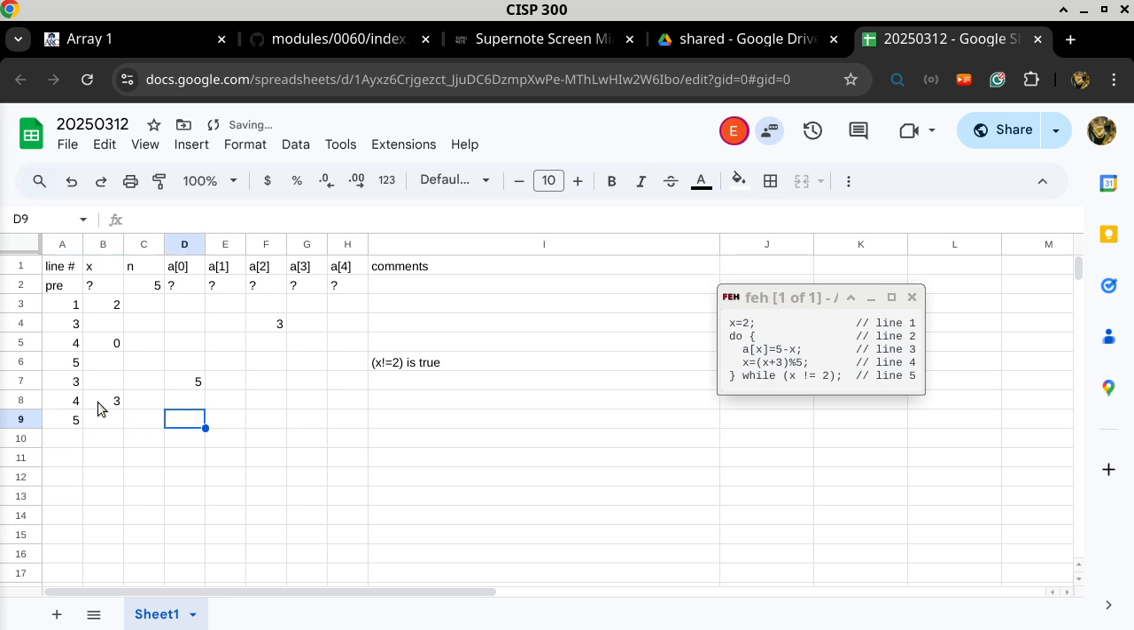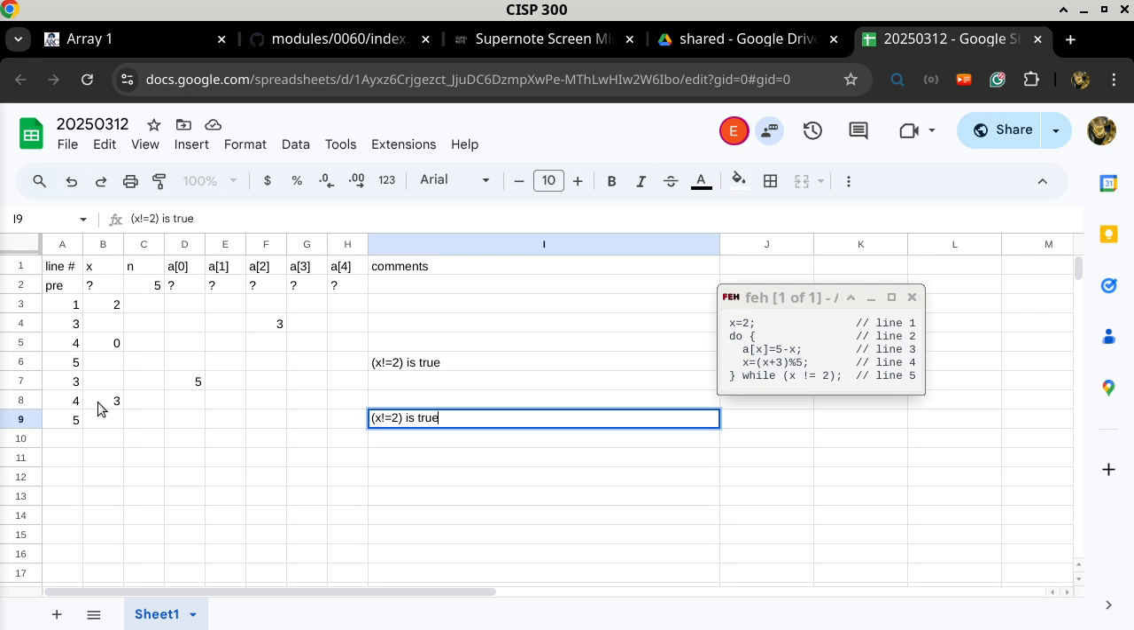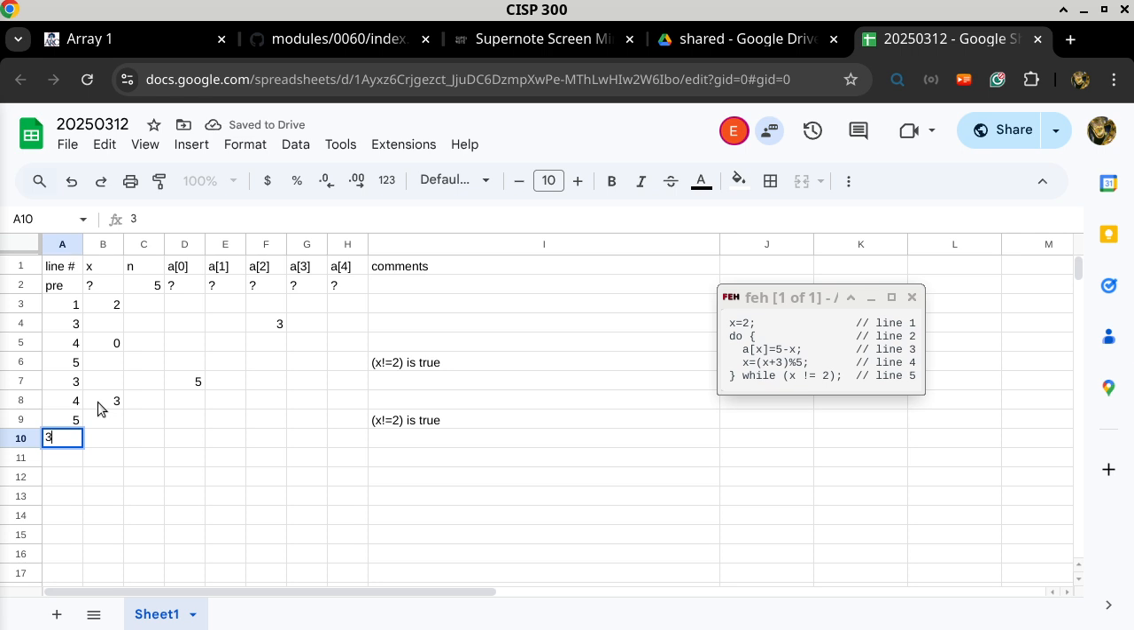We go to line 5. Line 5 is asking, x does not equal 2, is it true? Exactly, because 3 does not equal 2 is true. So we go back to line 3. I think most of you know what's going to happen next. When we get back to line 3, we are now computing 5 minus 3, which is 2, and then we have to store the value of 2 to a bracket 3. a bracket 3 is column G, so column G is the one that stores the value of 2. Okay, and then we move on to line 4. This time we have 3 plus 3, which is 6.